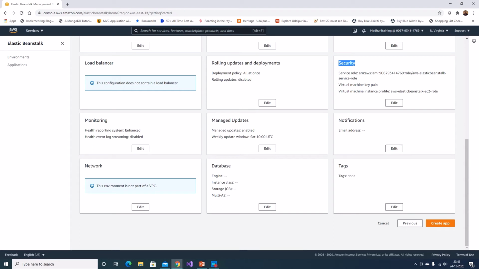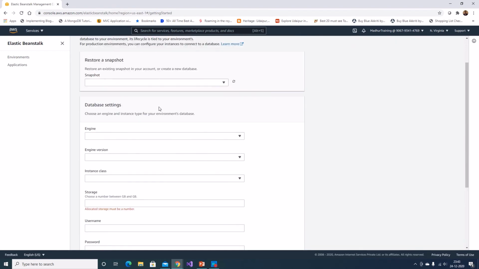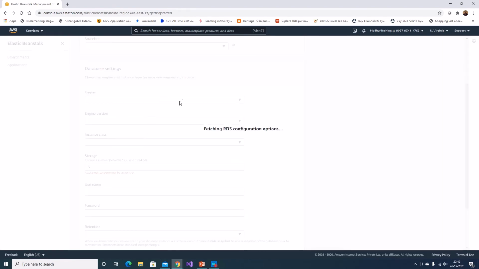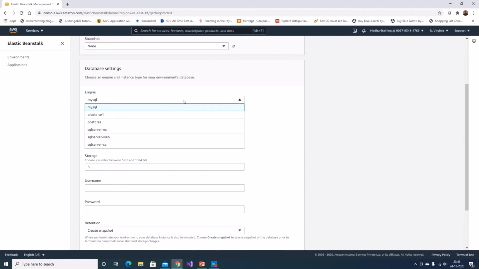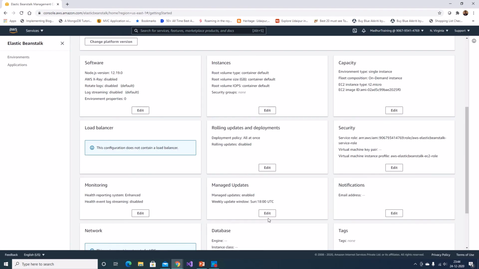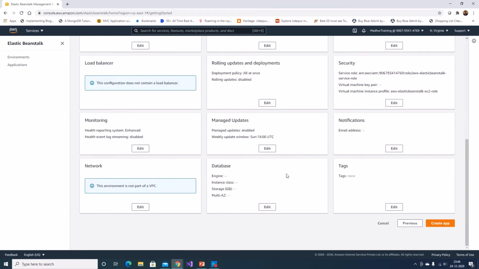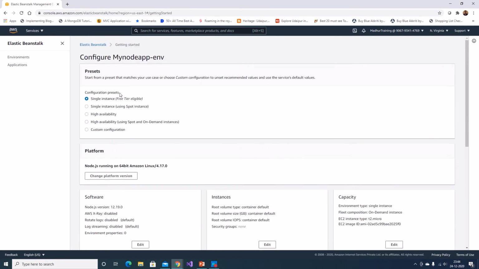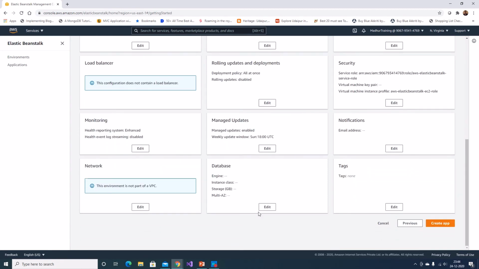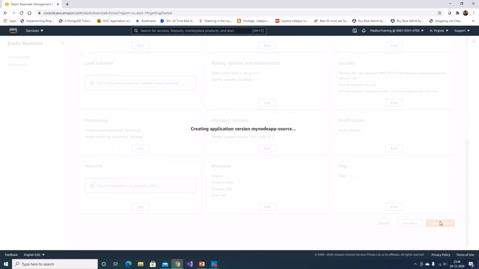You can also have notifications configured, and it can also provision a database for you, so you can just go edit, and here you can select the database engine that you want, whether it should be MySQL, SQL Server, or Oracle. Once you are done with selecting these options, currently I've just gone with a single instance and deploying a sample Node.js application. So what I'll do is I just click on create app.